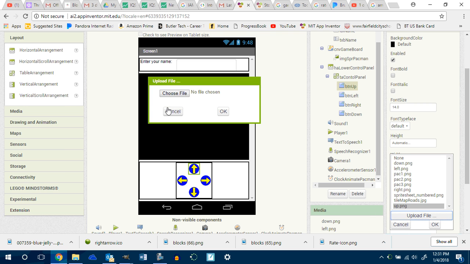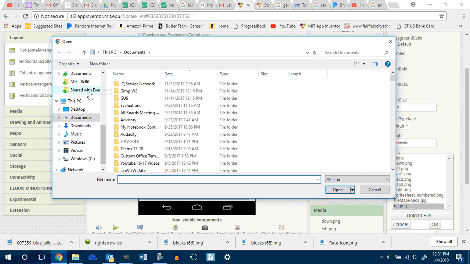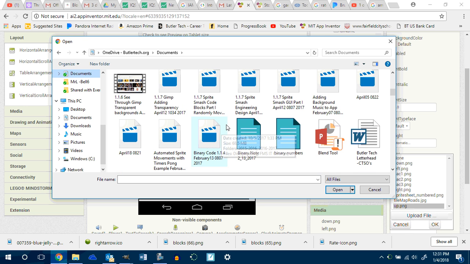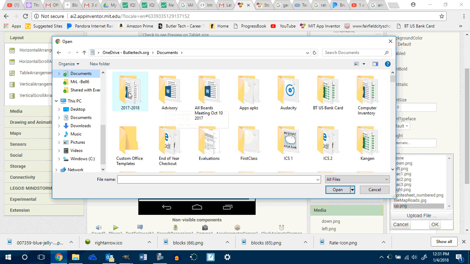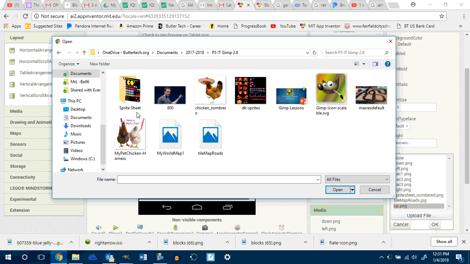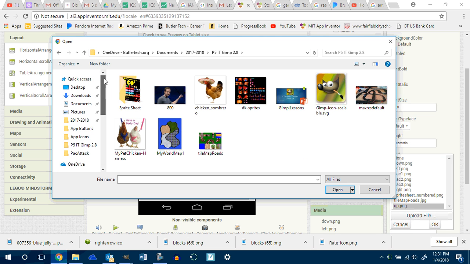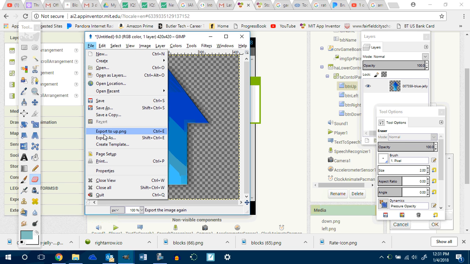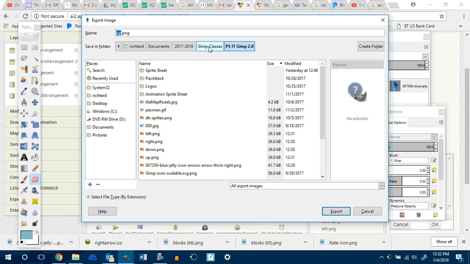I'm going to go to my image, upload, choose a file. I go to my documents. I go to 2017. Okay, I go to my GIMP folder. Okay, let me go back here. It didn't go to the same place. I got to figure out where these went. File, export as, where was this going? GIMP Classes, 2017 GIMP Classes, period 5.